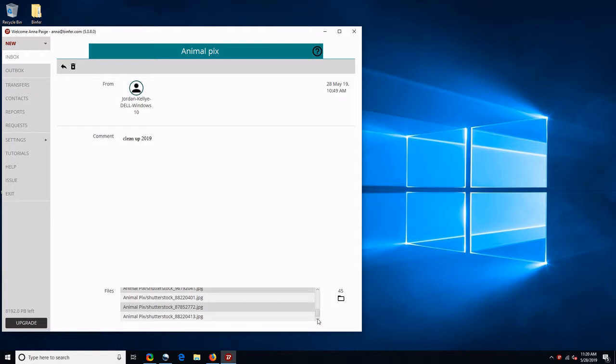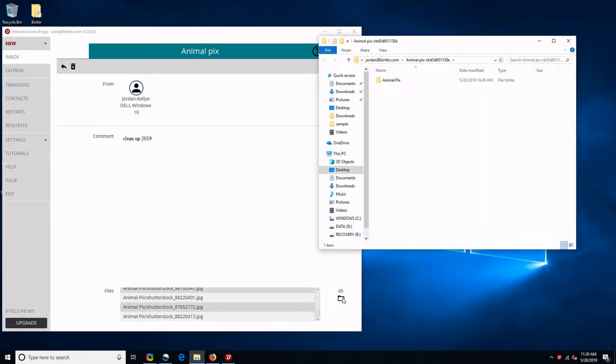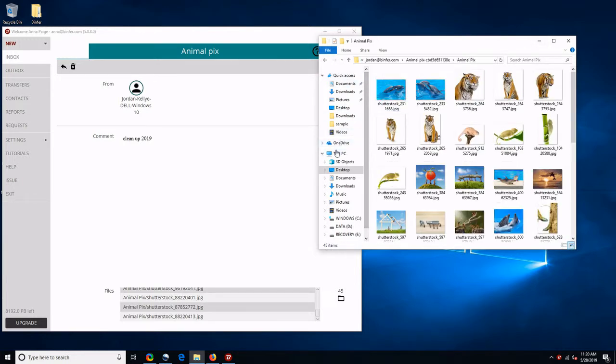So here are all the pictures. You can see the list and the 45. And if you click the file folder, it will take you to exactly where the pictures are located. And there they are. And this is kind of cool, so I want to show you this. Let me click on that.